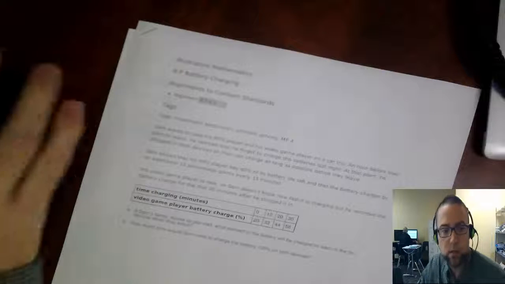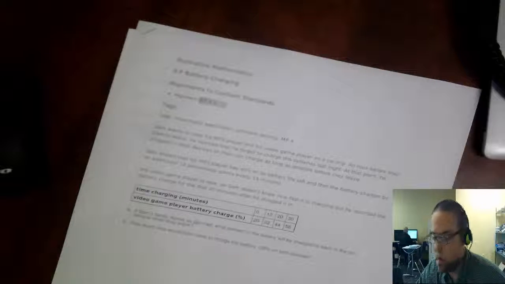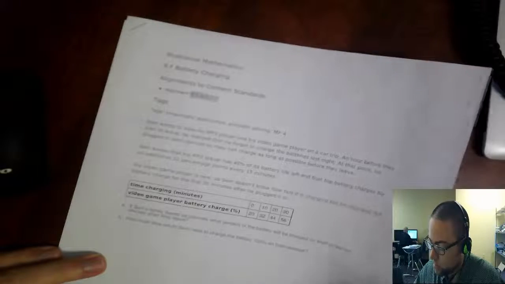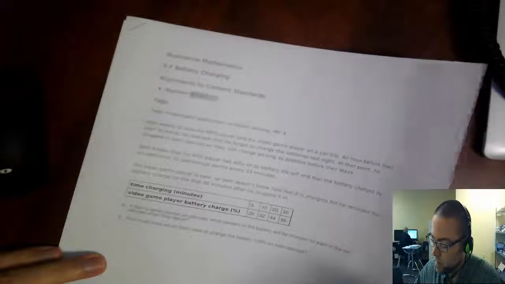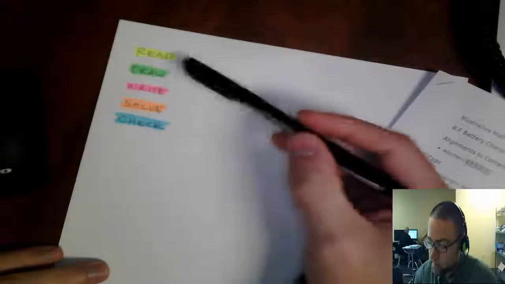Okay, welcome back. We're going to do some applications now with these linear functions. Here's a word problem, and I just want to quickly go over what my strategy is when I encounter word problems like that. And it's these basic 5 steps.